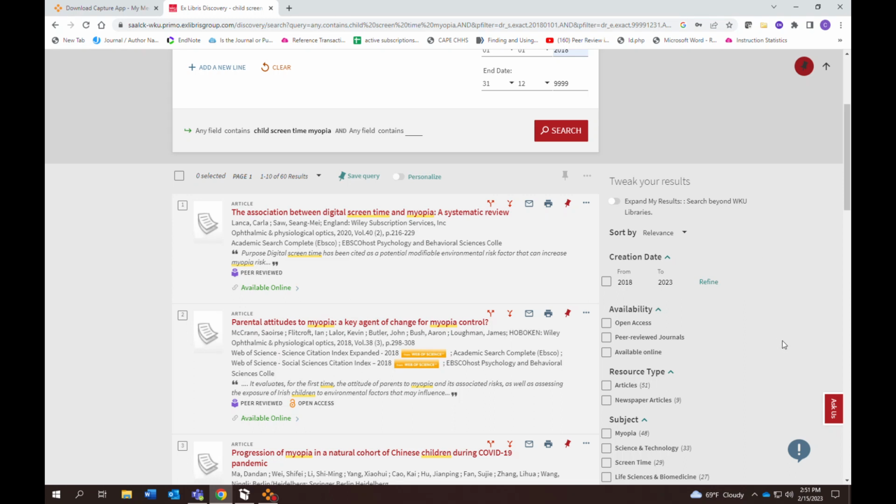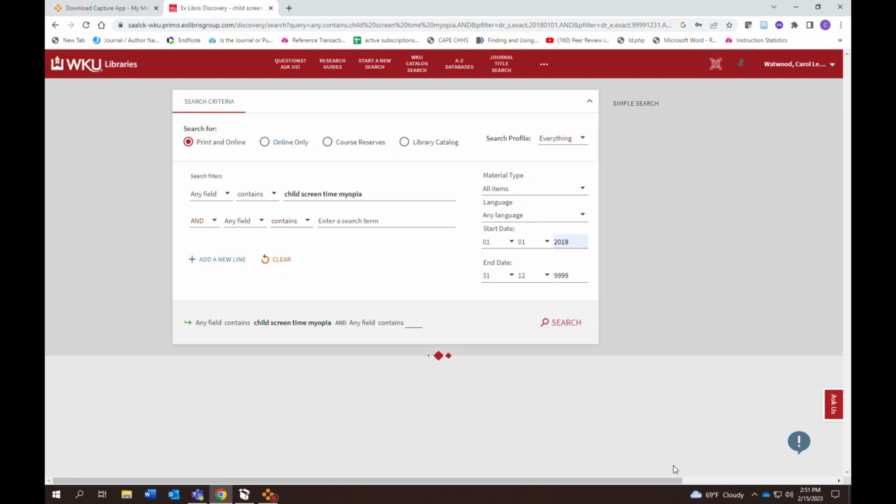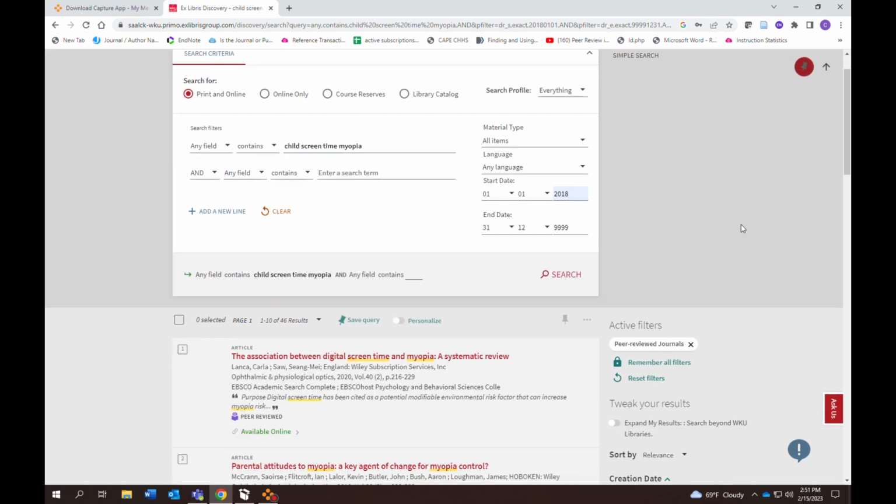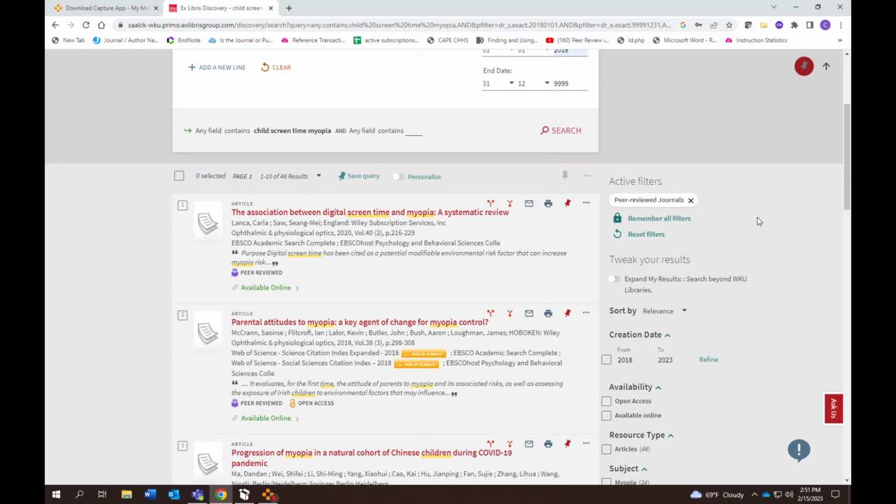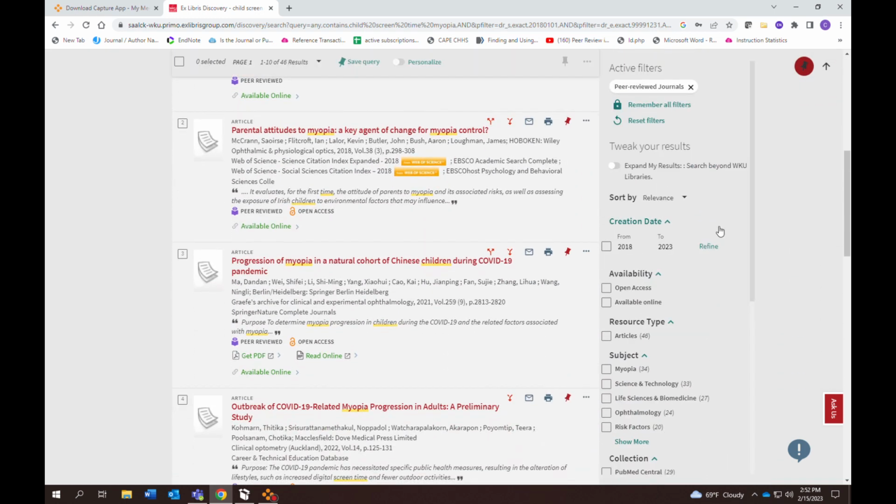Next, I can scroll down and make everything that's not peer-reviewed go away. Under availability, I check peer-reviewed journals, then apply filters. A filter is a limiter. It's like another and. It further reduces my number of results to 46. I'm going to scroll down and look at one of these in detail. Let's look at an article called Progression of Myopia in a Natural Cohort of Chinese Children During COVID-19 Pandemic.